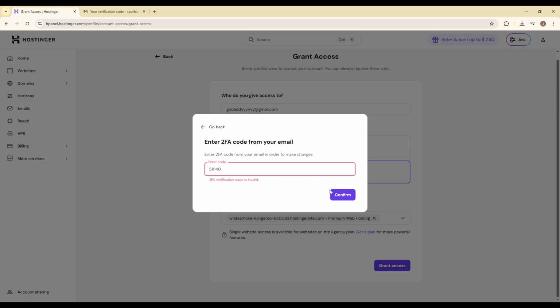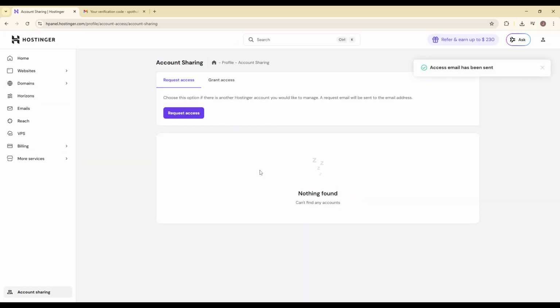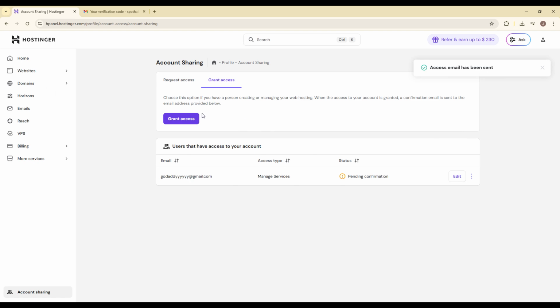At this point, they can start managing the services you allowed them to access without ever needing your personal login details. This keeps your account more secure while still allowing collaboration. Now let's quickly talk about how to remove access, because this is just as important. If you ever stop working with that person or no longer want them to manage your account, you can revoke their access in just a few clicks.